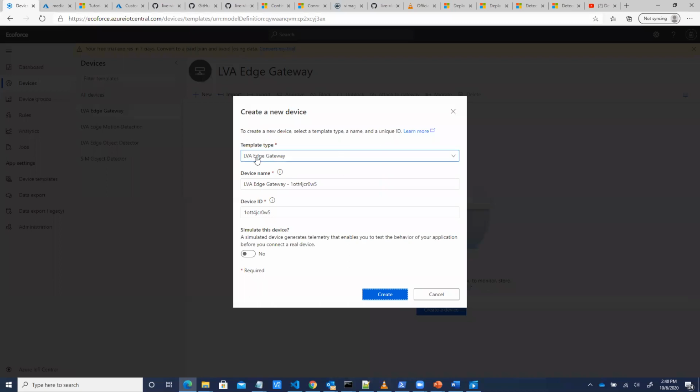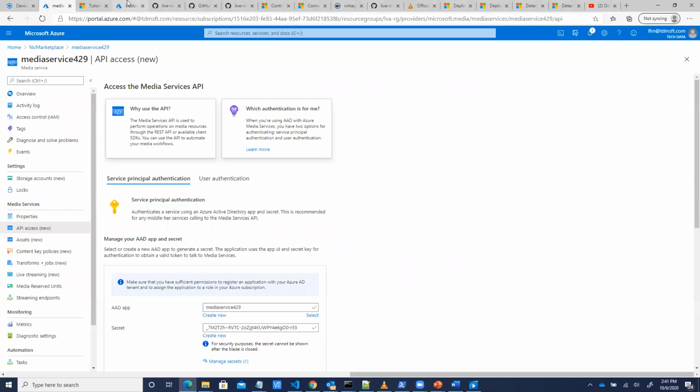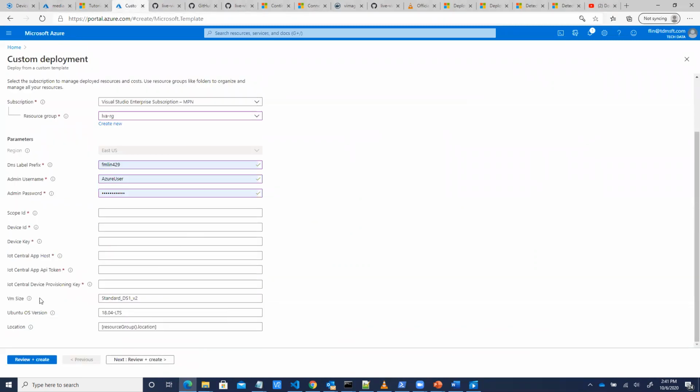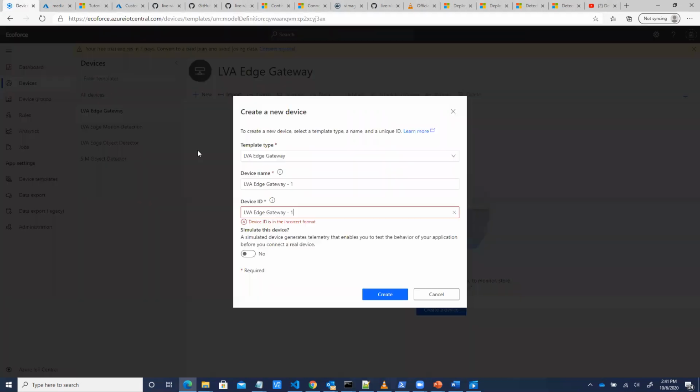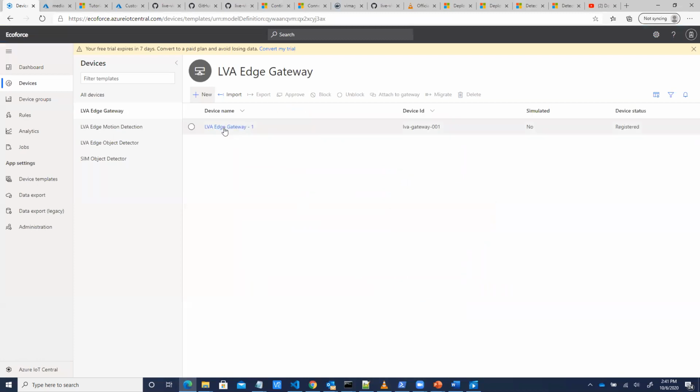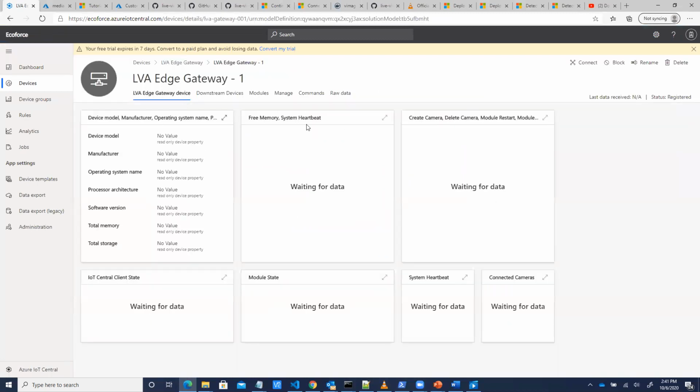New device. We call it one, and for the device ID, we do have a name we used before, so we can use the same name. Device ID, just create it. Click create. Okay, we do get that, and now this is a device.